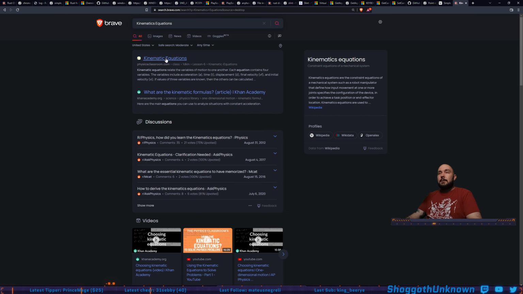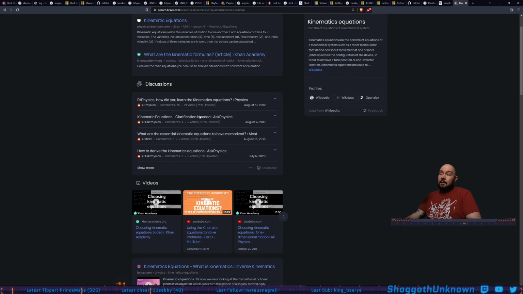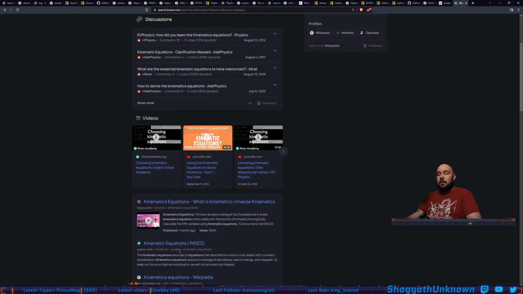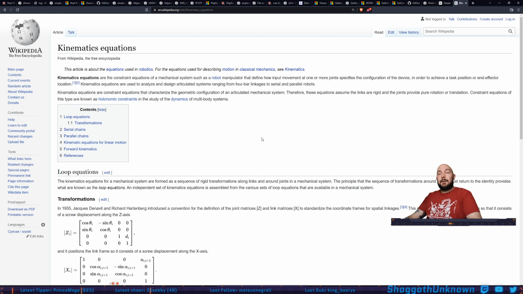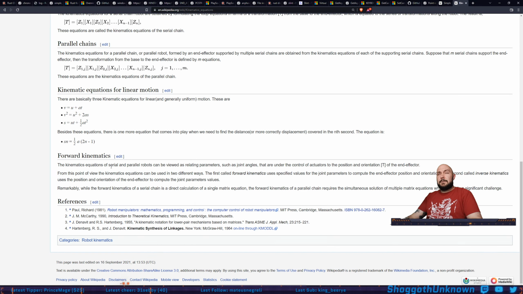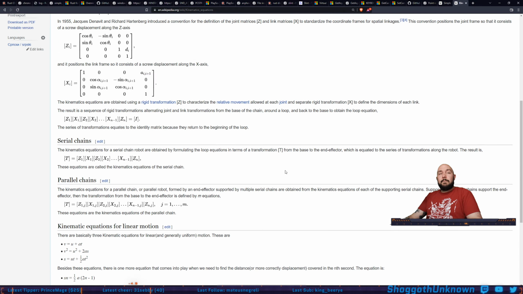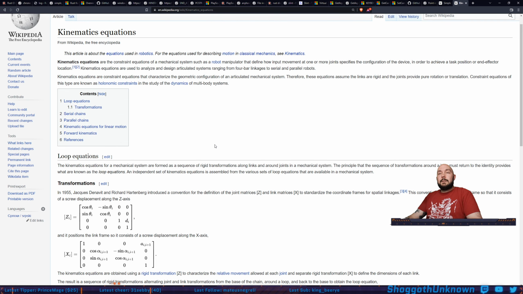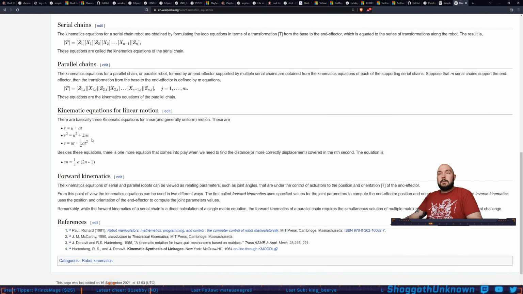Kinematics equations. I'm not joking. We need physics, and I never remember what they are, so you look them up. Let's see. Kinematics for linear motion. This is what I need. That's not exactly the one that I need.